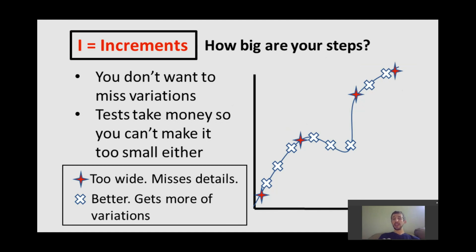Like in this one, it's kind of smooth at first, and then it has a strange dip, and then it's kind of smooth at the end. If I use those red stars, if those are the only tests I take, well, then I'm going to guess that the performance looks like this, but that's not the truth. If I use the white X's, well, I get a lot more of that variation. There's still kind of an issue right here. I'm missing a little bit of that, but I've gotten a lot more of the variation by putting my tests closer together.